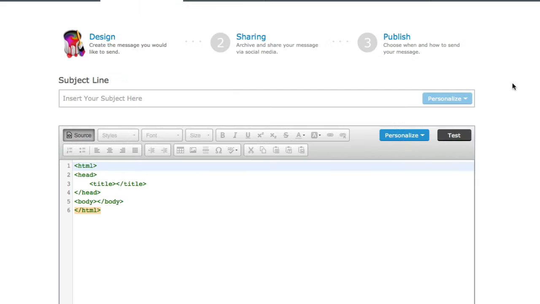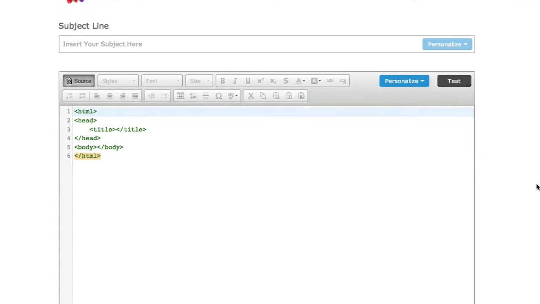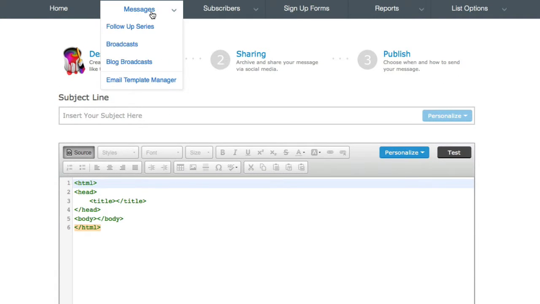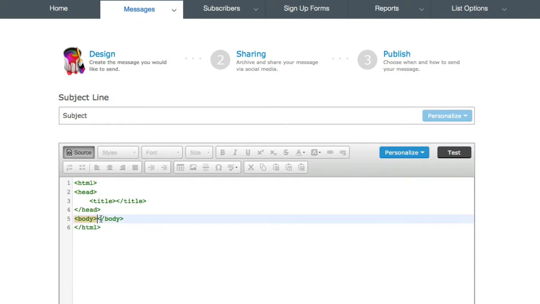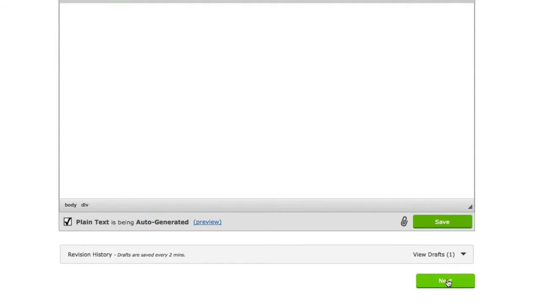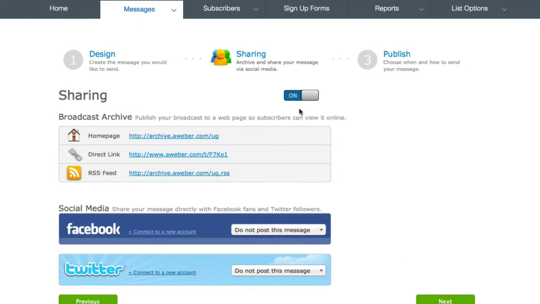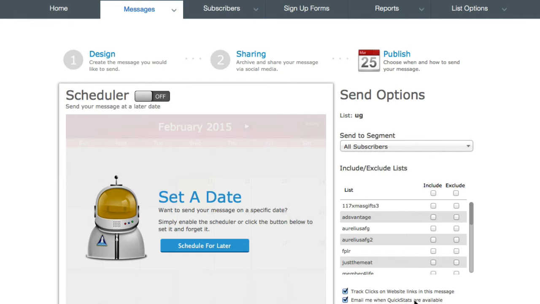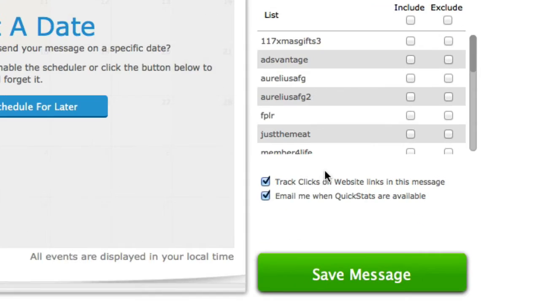Now let me show you in Aweber how to enable the click-through and open rates. So I've created a new message by just going to messages, broadcast, put a subject line here, and put in some text here. So now it's in. All right. When I click next, it's going to disable sharing there. And you can see here, track clicks on website links in this message. So that's what you need to make sure you enable, and that'll track the click-throughs.